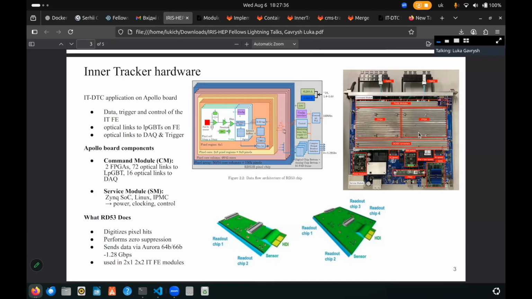Also, the common module handles the high-speed optical data from the low-power gigabit transceiver, or LPGBT, links. It supports up to 72 LPGBT inputs at 10 gigabits per second each, and 16 high-speed links to the central DAQ, each at 25 gigabits per second, and from 4 to 8 high-speed links dedicated to the level 1 trigger system.